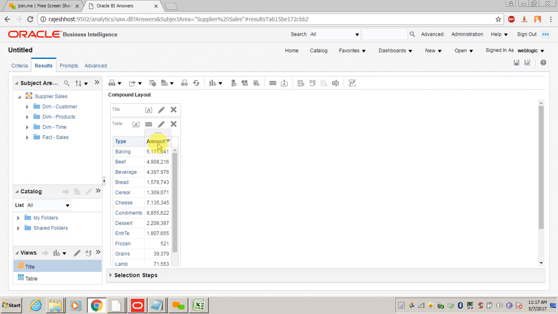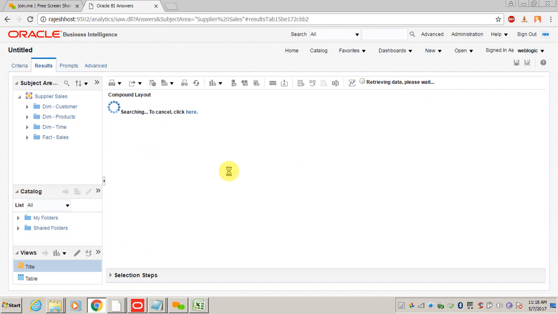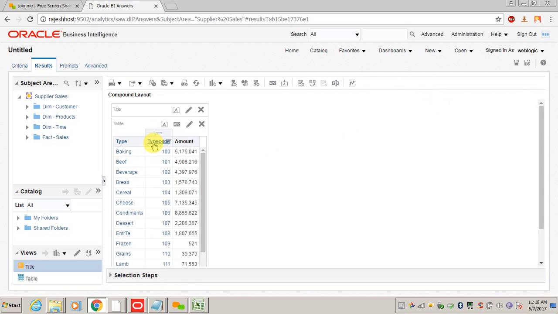See here, if you go to amount columns, you won't see that hand symbol, the mouse pointer. But if you go here, you will see a hyperlink kind of symbol along with the hand symbol. So if you just click on the type, it will drill down to the next level. It's retrieving the data. It's displaying type code.